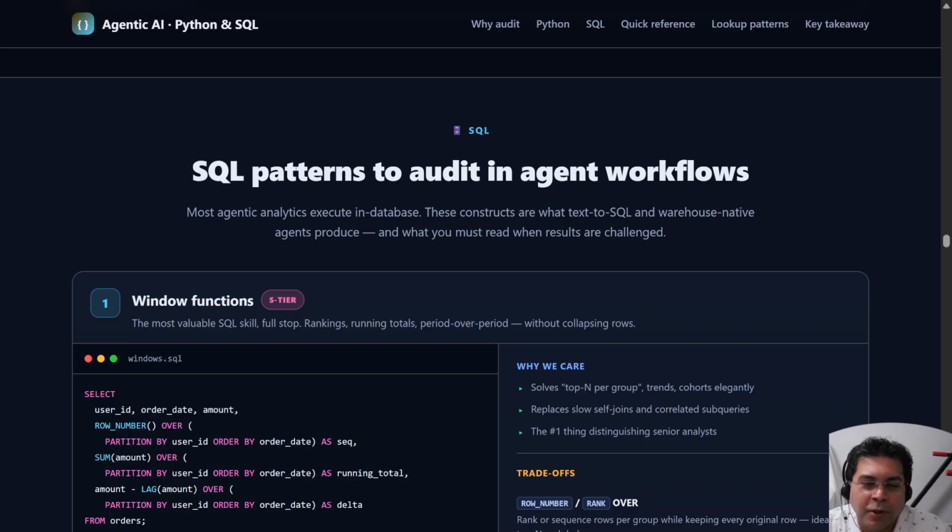I know there are a lot of SQL lovers out there, so we'll talk about that. SQL is very powerful and it's been there for decades in the industry, and it's for structured data, of course. So we'll talk about what are the widely used SQL syntax by agents in their workflow.